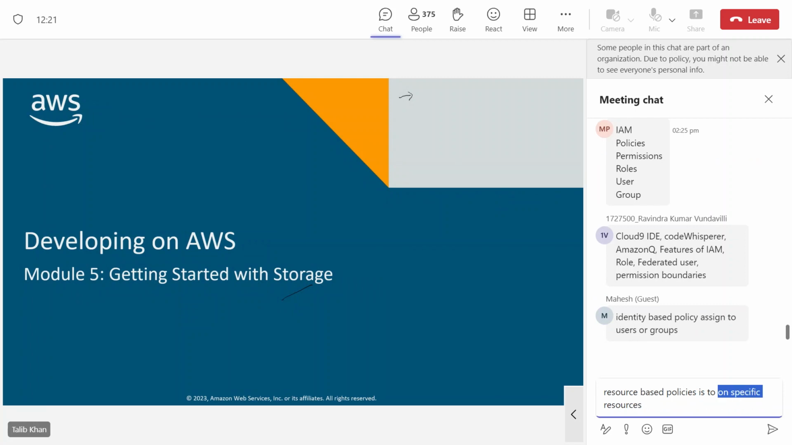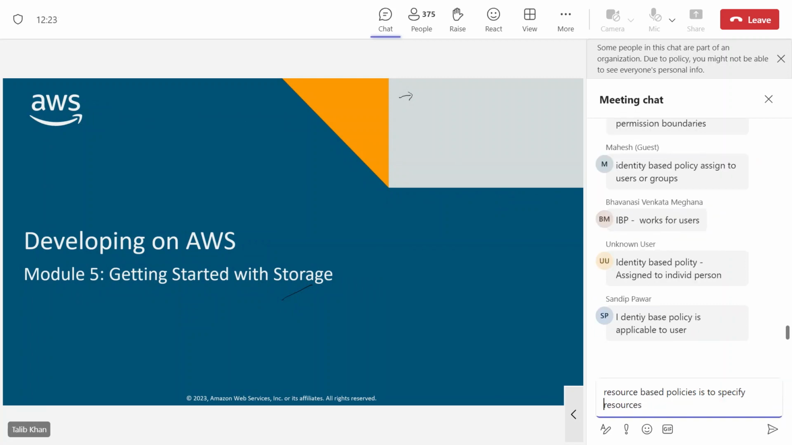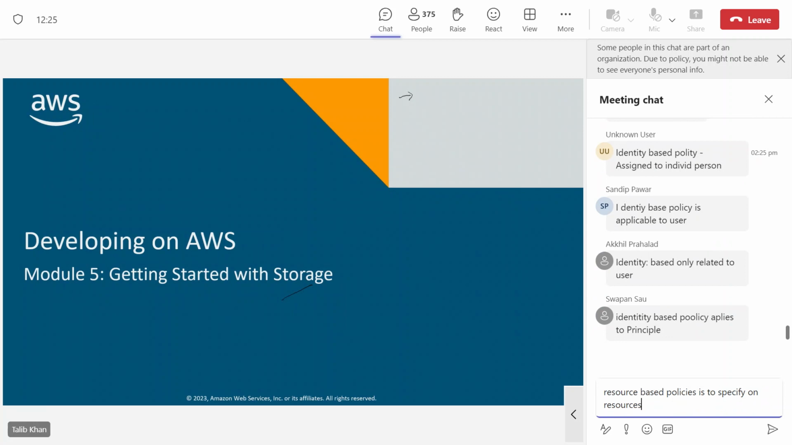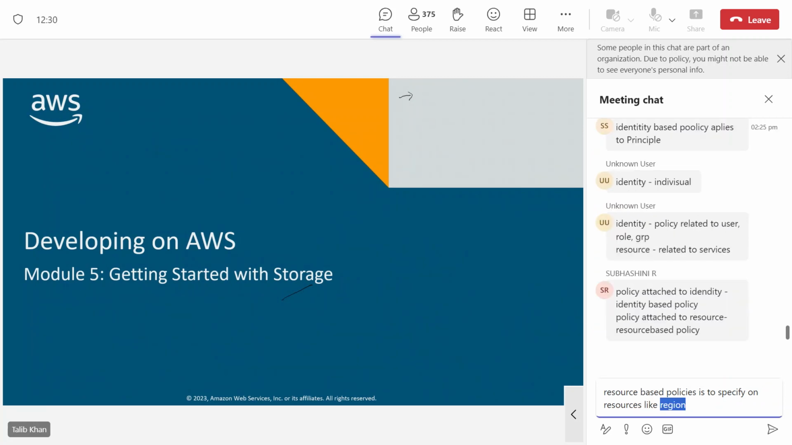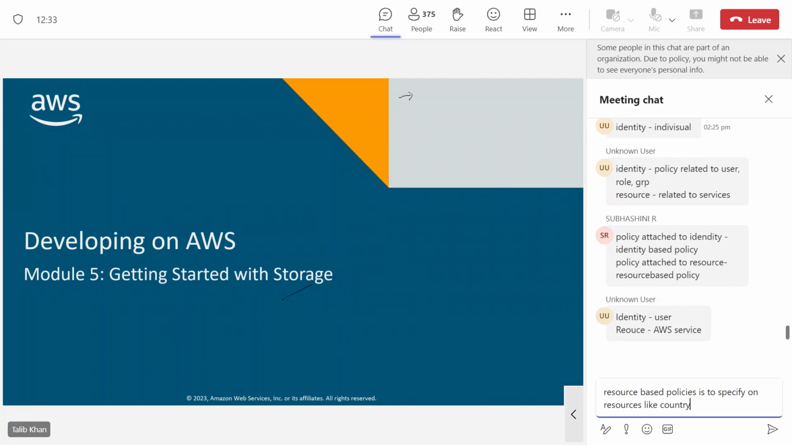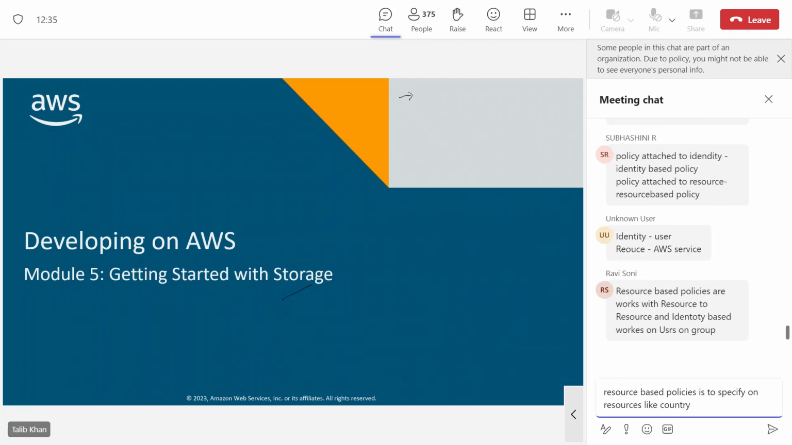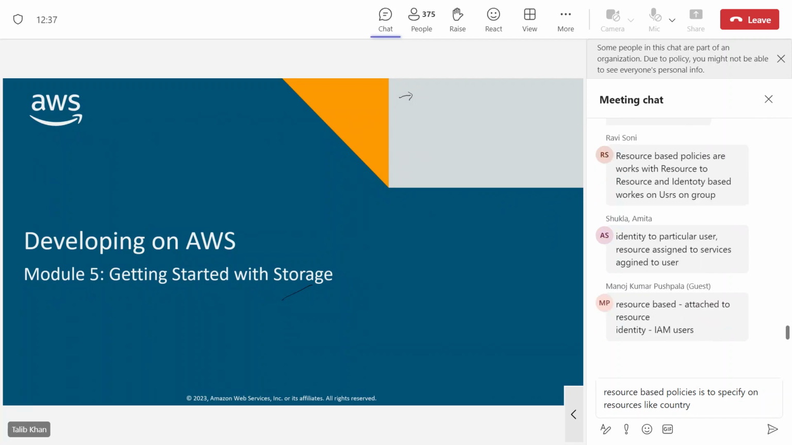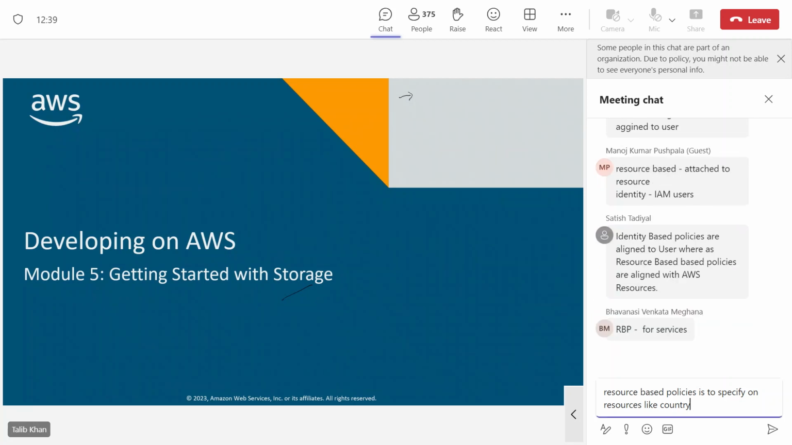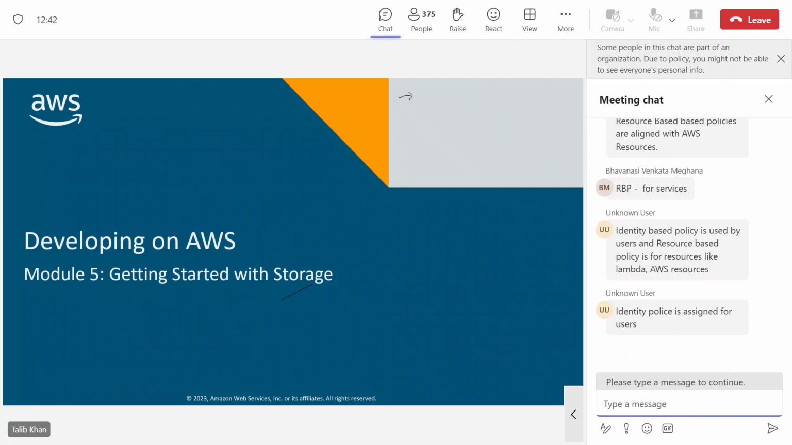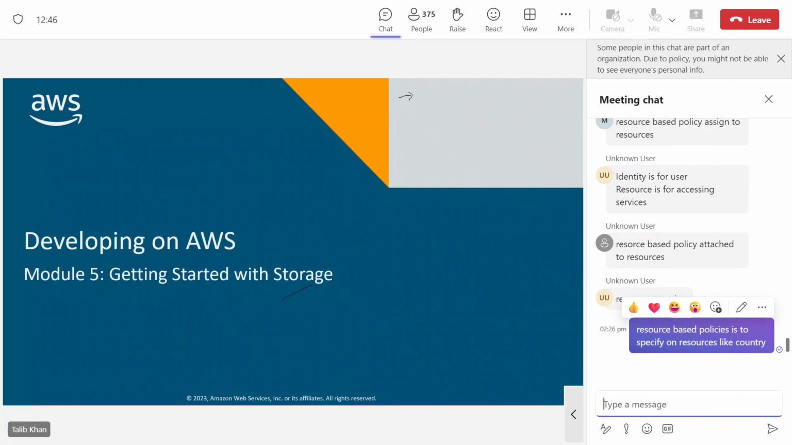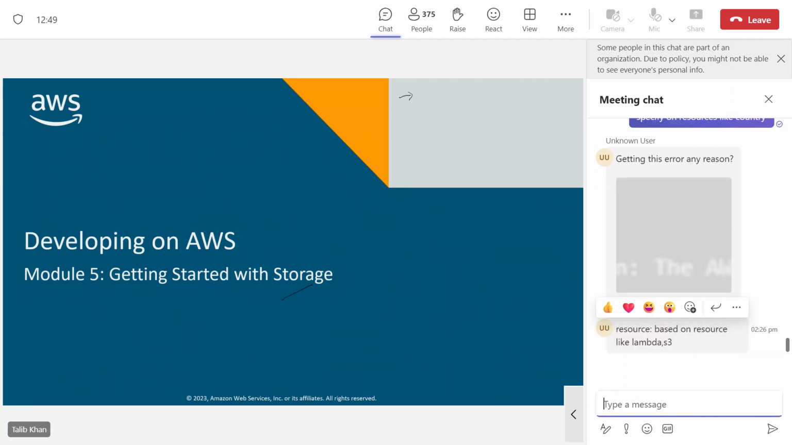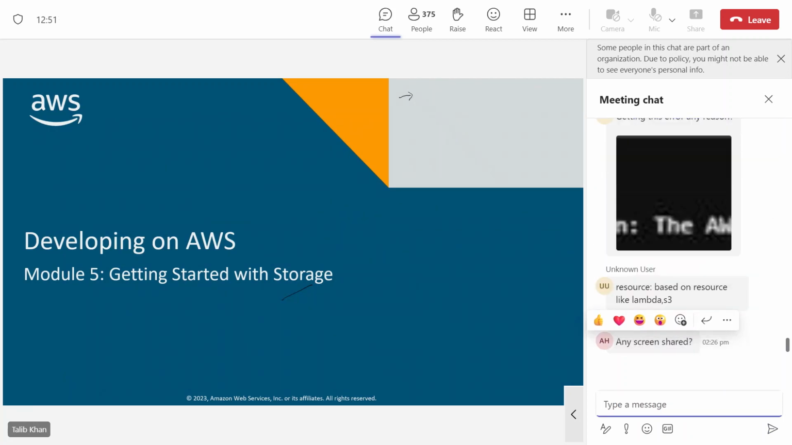Correct. Identity-based policies are assigned to the users or groups. Identity-based policies are applied to users. This is also correct. And resource-based policies are attached to resources, resources like an S3 bucket. Correct. Okay, so that means you know the concept of what we covered yesterday. Now I am moving forward with today's session.